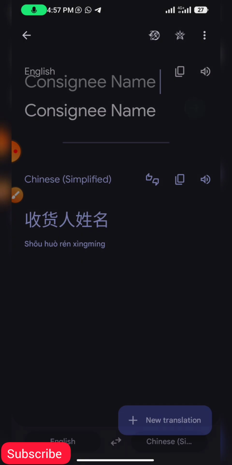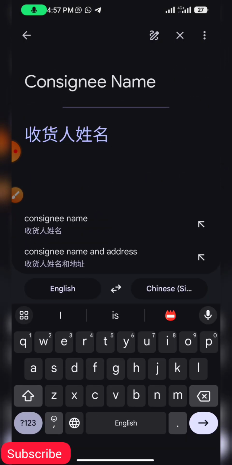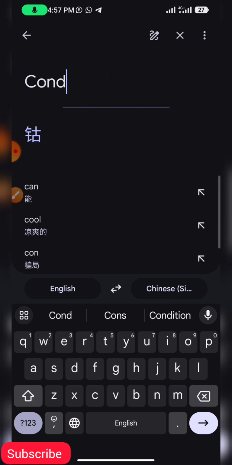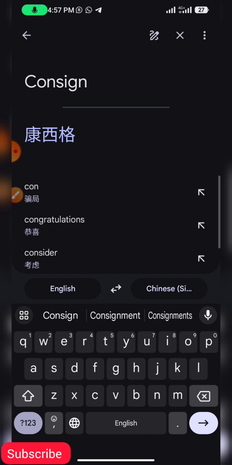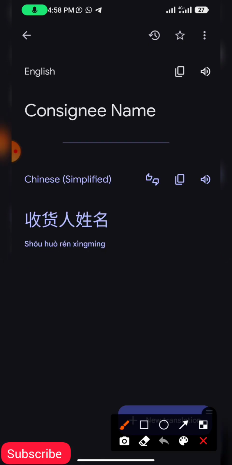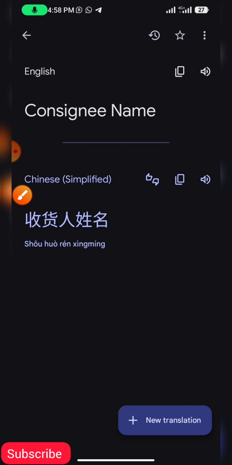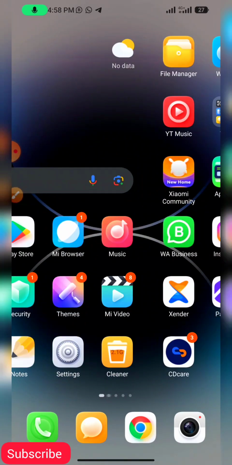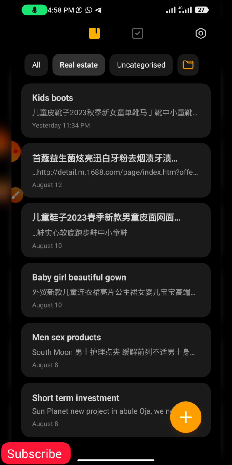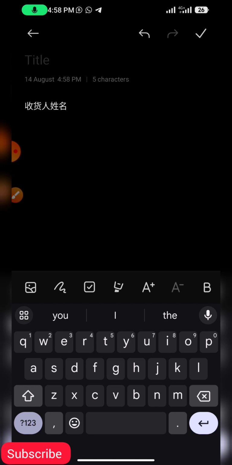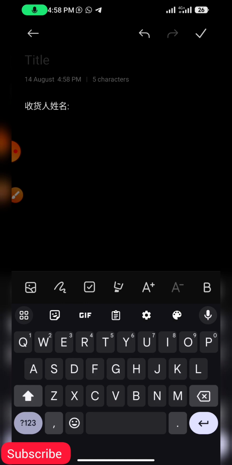Okay, can you see I typed consignee name. Let me do it again so you can see. Consignee name. So I click on copy. This is copy here. So I click on copy. Then I go to my notes. That's why I said I have to work. I go to my notes, and then I enter it. Then put this dot. Come down again.